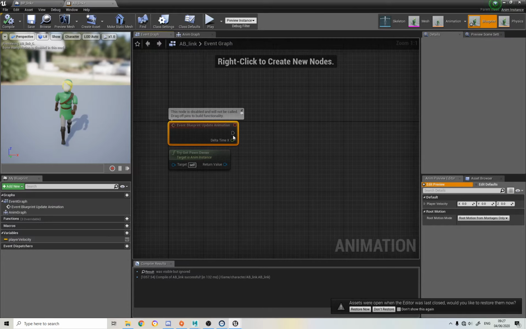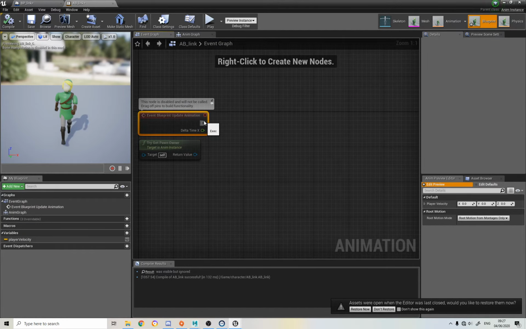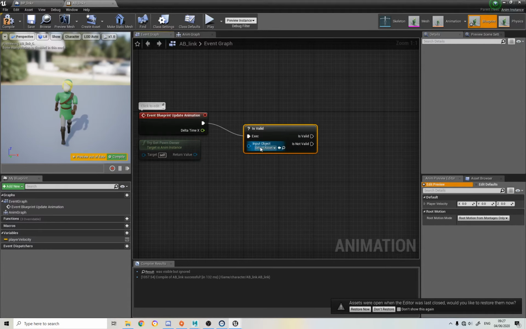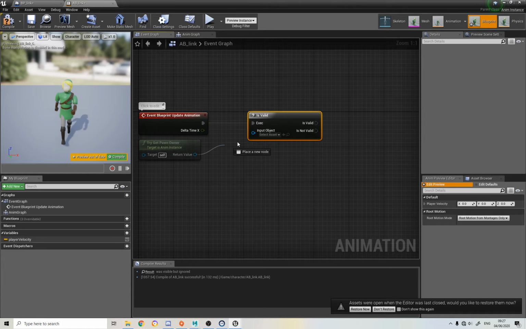So this is the blueprint update animation. This is kind of like that event tick, but it's a lot less processor intensive. It's found an efficient way of being able to check this all the time so that our player can move smoothly without taking up too much memory. We've also got the pawn owner, so this means your player. So what we're going to do is pull this out and type in is valid. What this is checking is if this expression is valid, and if it's not valid, then it won't do it, and it will just go back to 0 basically.